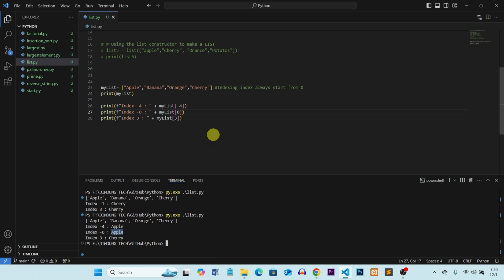The second thing is you can access list items by using a range of indexes. You can specify a range of indexes by specifying where to start and where to end the range. When specifying a range, the return value will be a new list with the specified items of the given list.